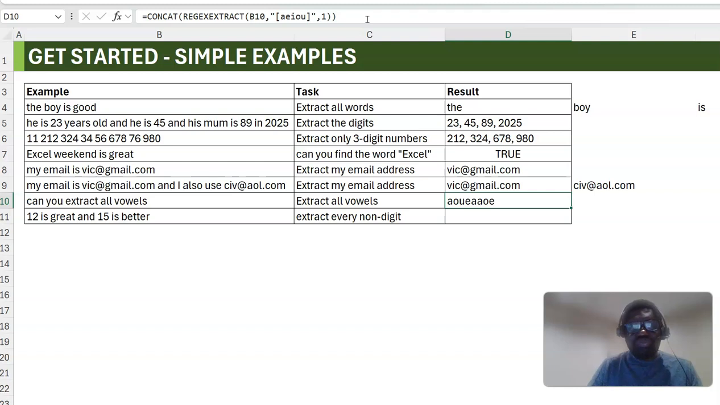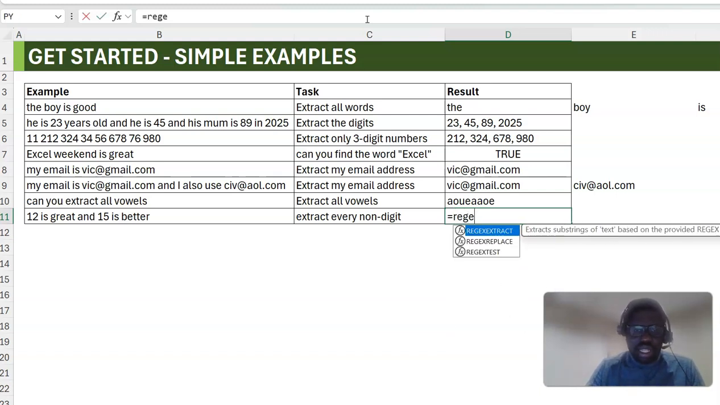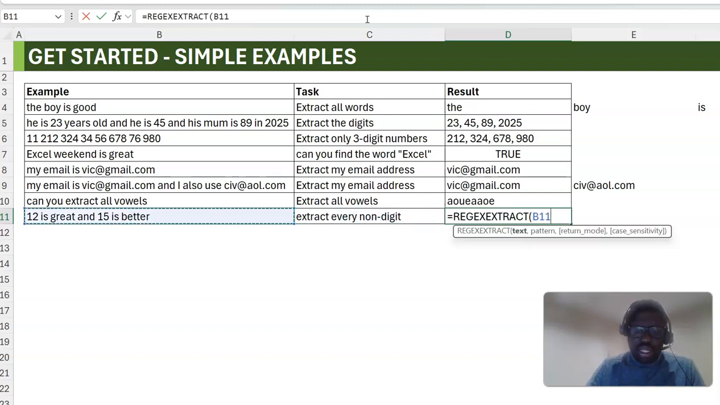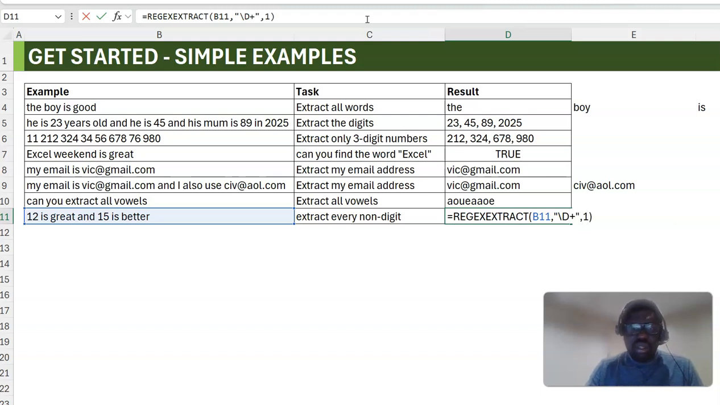and then you have that. This one here, I want to extract every non-digit, meaning I don't want the 12 or the 15, but I want every other thing. So digits normally use \d, lowercase. Non-digits use \D. So here I could just do regex extract, here, my pattern, I will do capital D, maybe plus, and I'll say all matches, something like that.